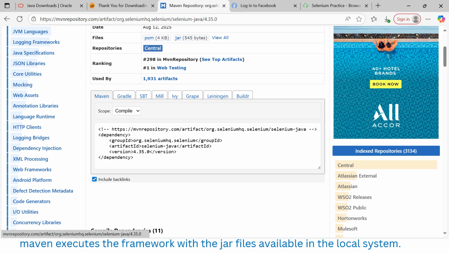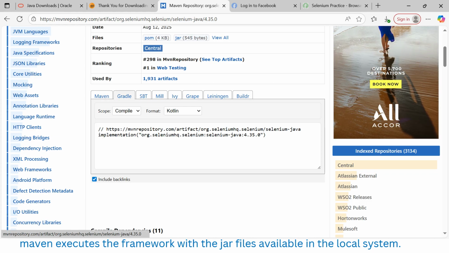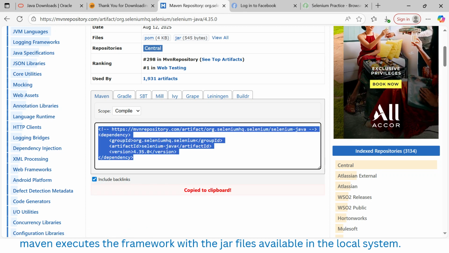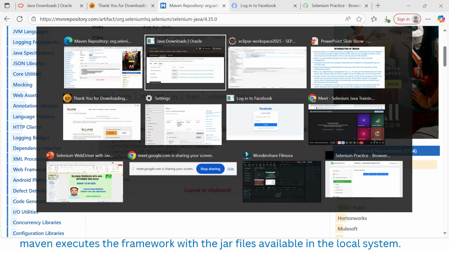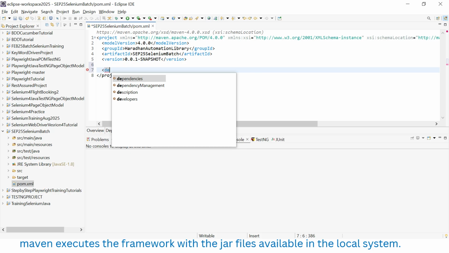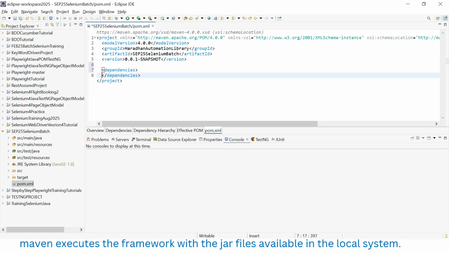In case you are using Gradle, you can go to that tab and copy that one. We are using Maven, so you no need to worry about the other part. Simply copy the whole part. Go to the pom.xml file. Before the closing project tag, add a tag called dependencies. This one you need to add manually. Under the dependencies tag, we can add this dependency.